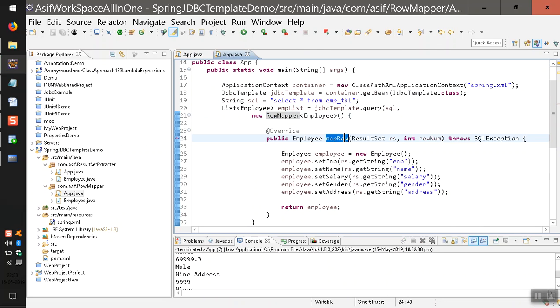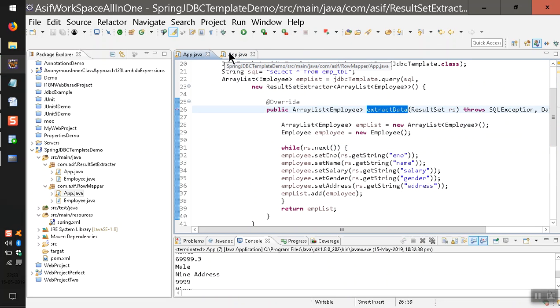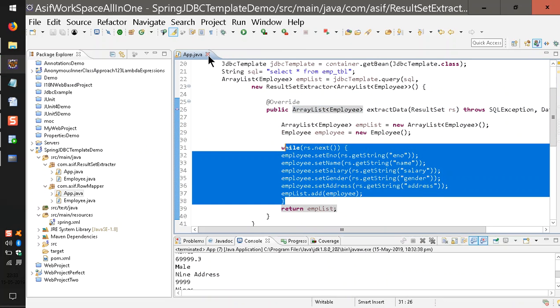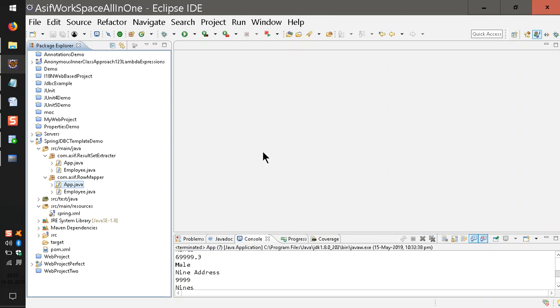Let's try one more example. I'm going to quickly try one more example, and later I'm going to directly jump onto the annotations. Till now we have been trying the ResultSetExtractor and the RowMapper by using the Spring configuration file. Let me try one more example. Let me take the RowMapper only. So I'm going to comment all this code, right from here. Okay, comment this.